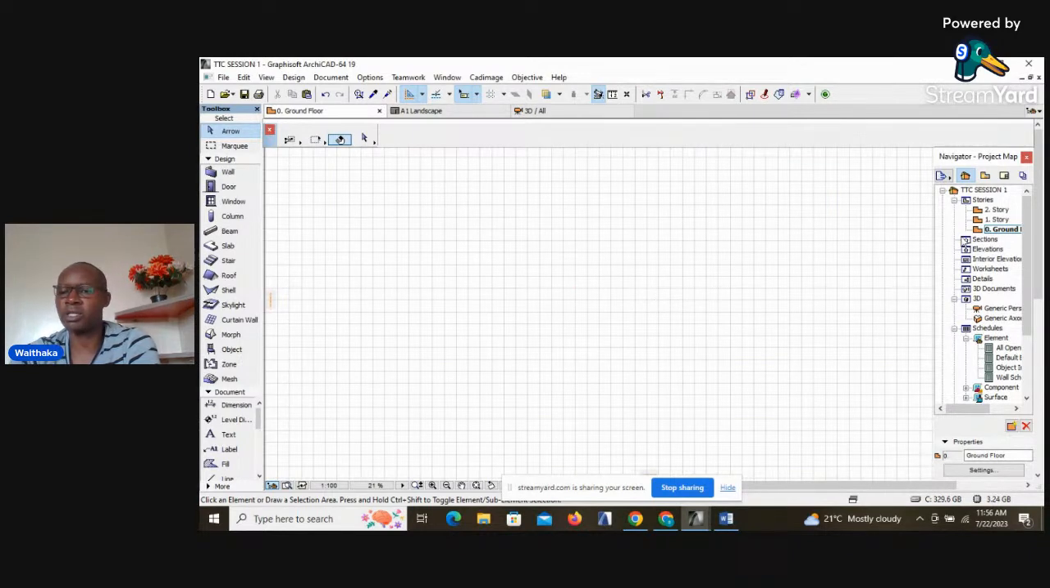So that is the work of the navigator, and it's very important for us because we can also see the generic perspectives for the designs that we've done. The 3D designs, we will be able to generate them from the navigator box.